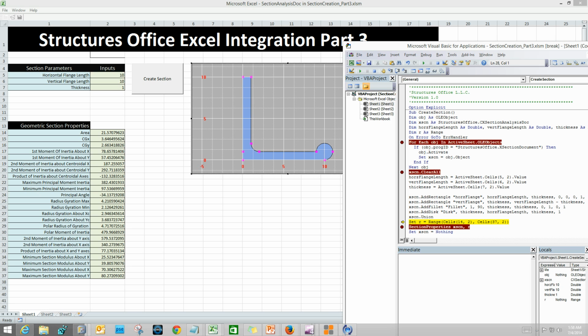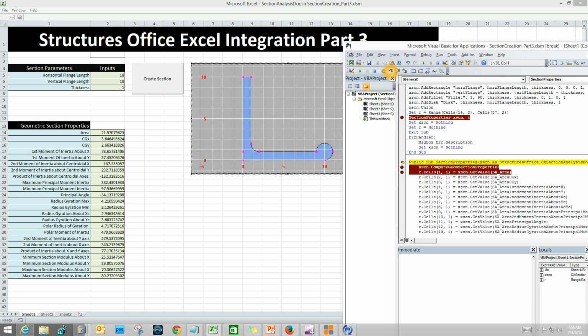Now I'm going through and I'm saying, okay, here's my range of cells. I define that as a variable as a range. And now I'm passing it into the section properties calculation. And I compute section properties. Okay, now you see that it found this. This is the center of gravity, and these are the principal axes.